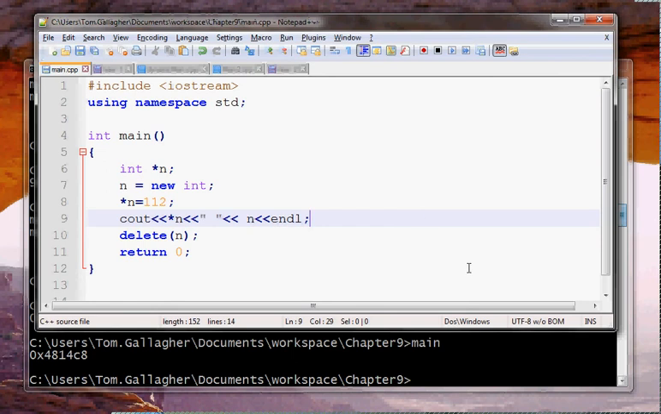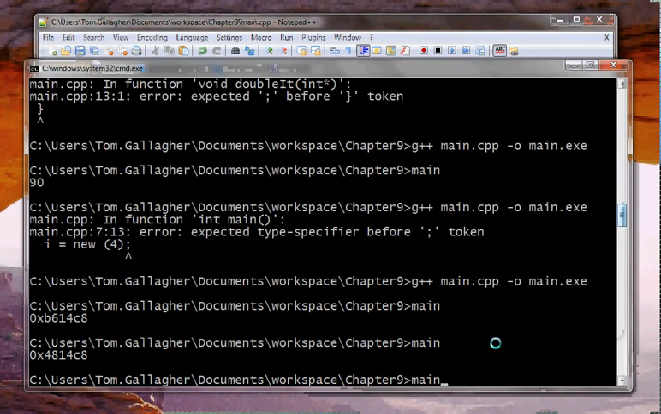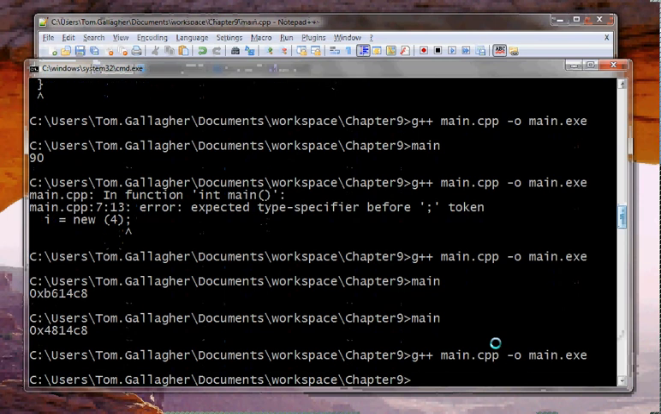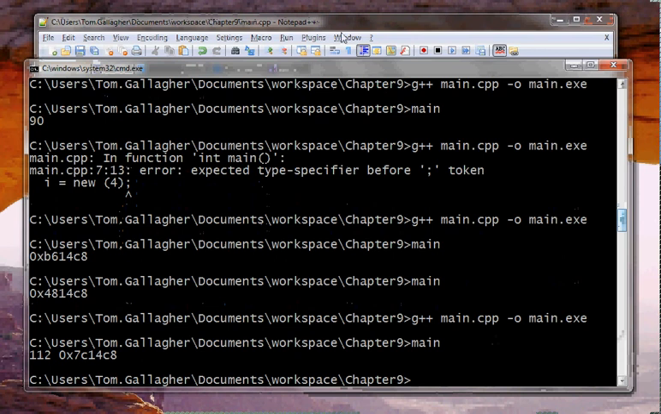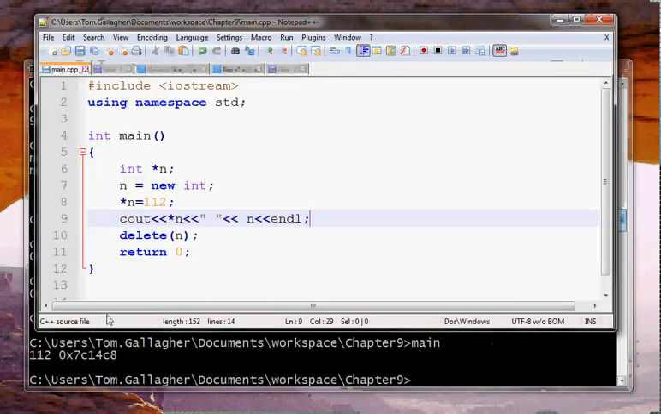Let's compile it. Now let's go ahead and run it. All right, and let's observe the results here. So once we've allocated that, we've assigned it the number 112, and then down here in line 9, we've printed out both the value that's stored inside it and the memory location for it too. And then when we're done, we delete it.